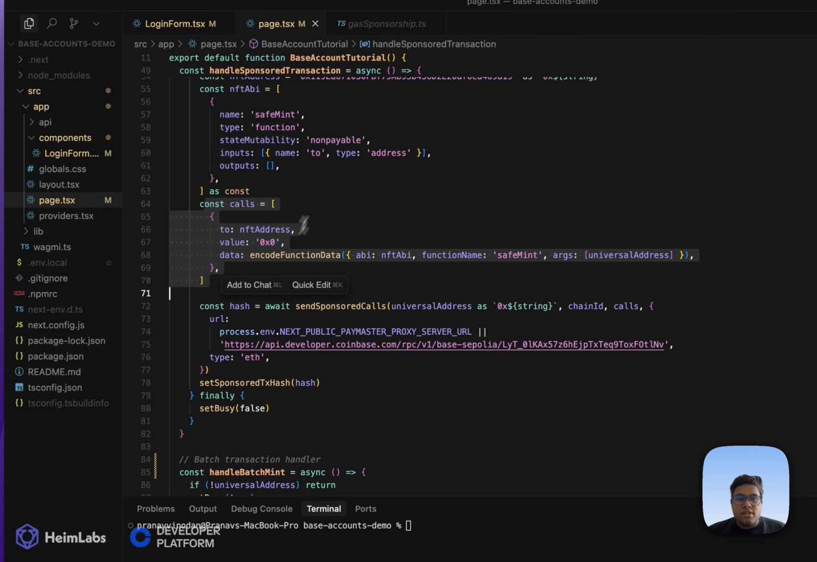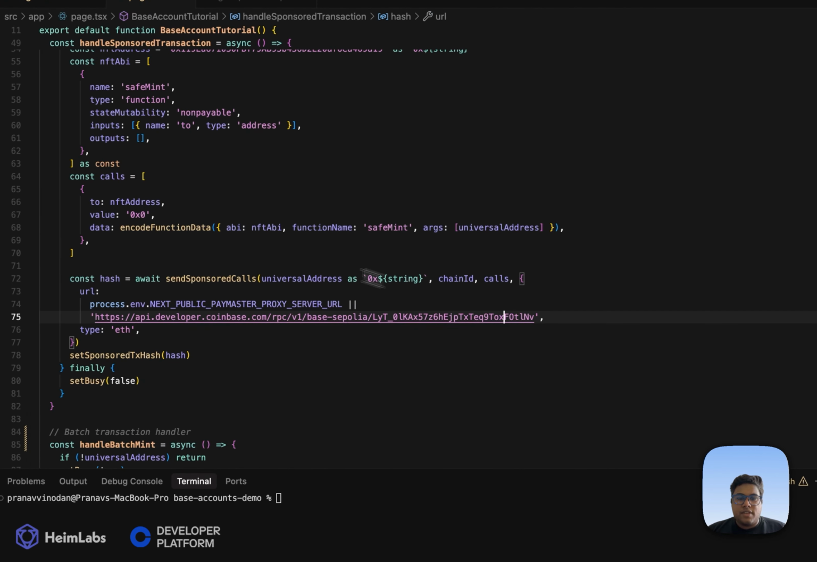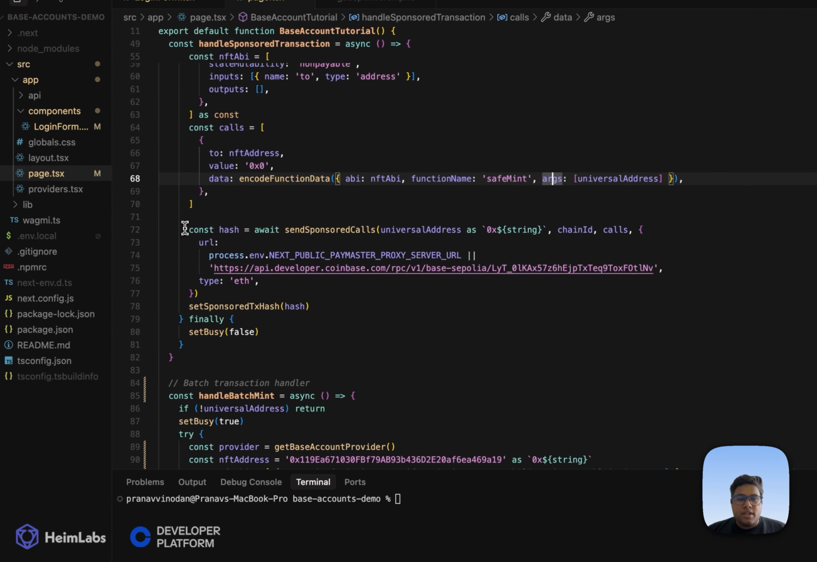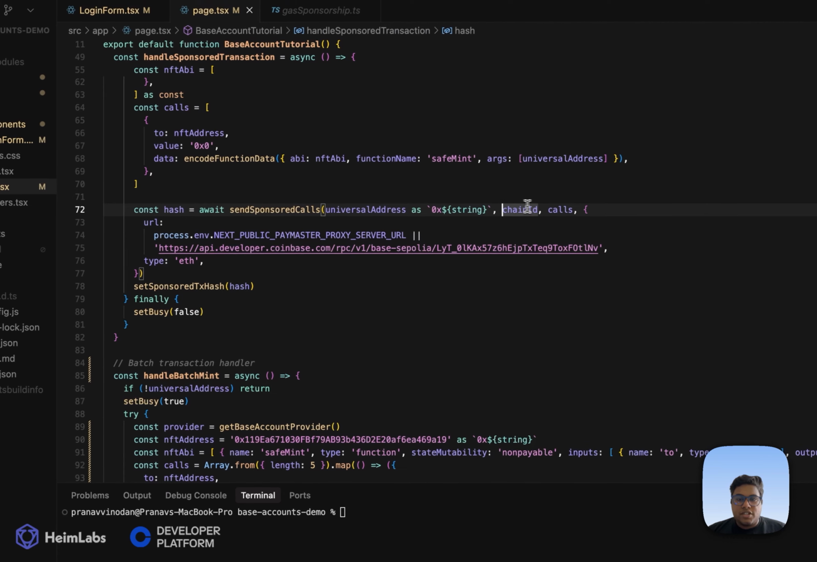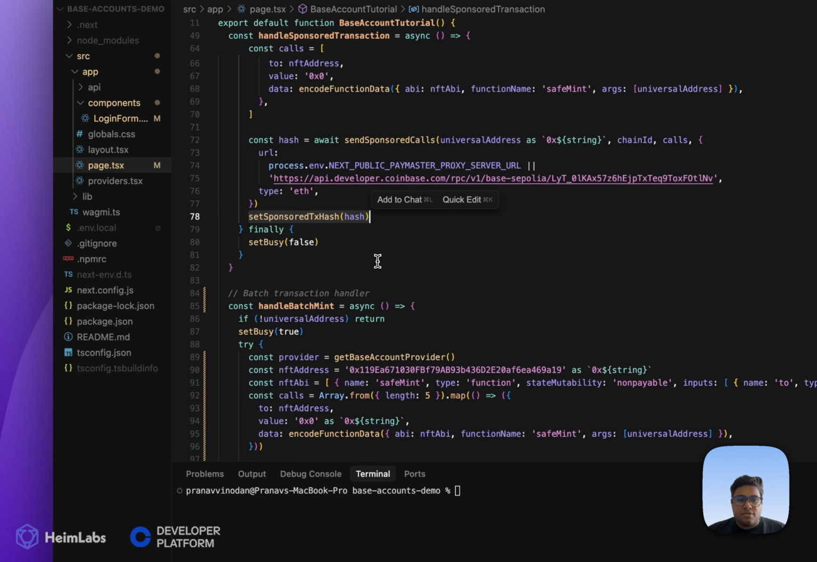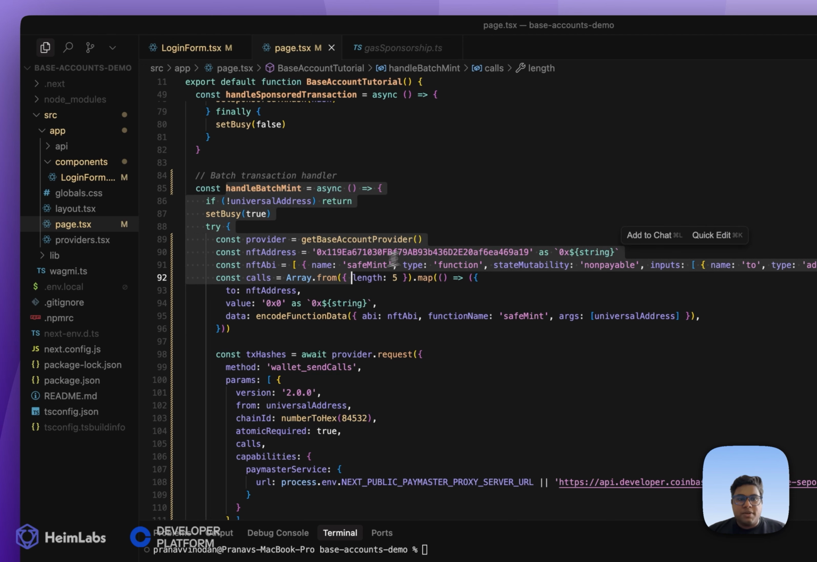Once it is in, we have the calls. So here in the calls, we have to, value, and data. The value would be 0x0, we don't want to send any ETH value over here. And the data would be encodeFunctionData with the ABI, function name, and arguments, which would be universal address. Once it is in, we have the hash variable where we await sendSponsoredCall with the universal address, chain ID, calls, and the URL. So here we add the NEXT_PUBLIC paymaster URL as well, with the type string, and set sponsored transaction hash to true.